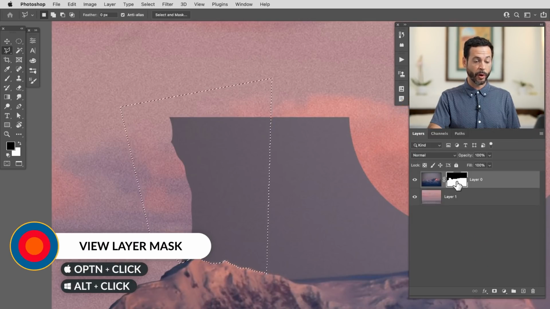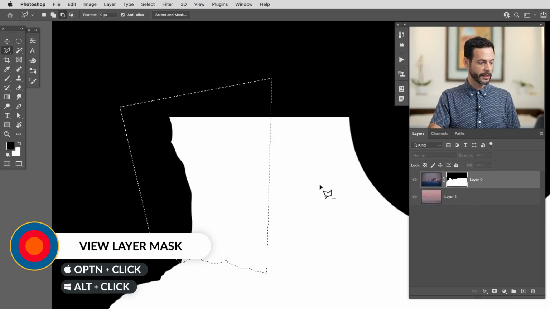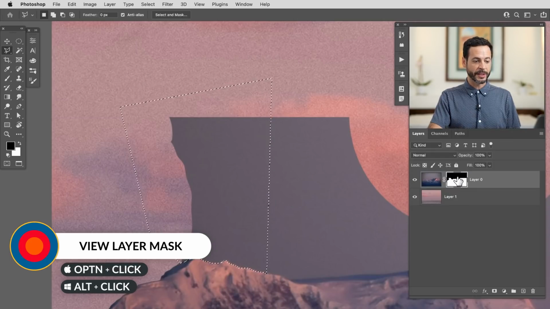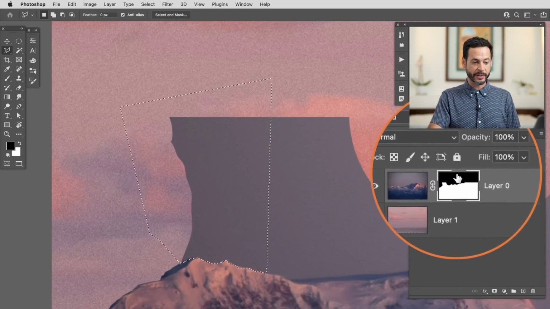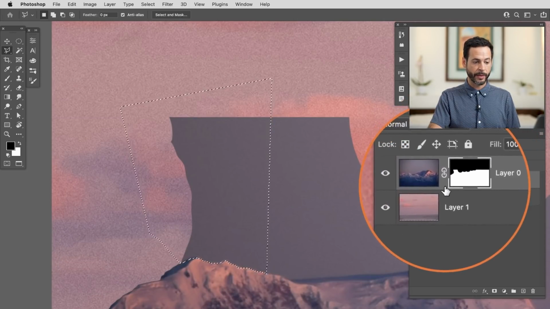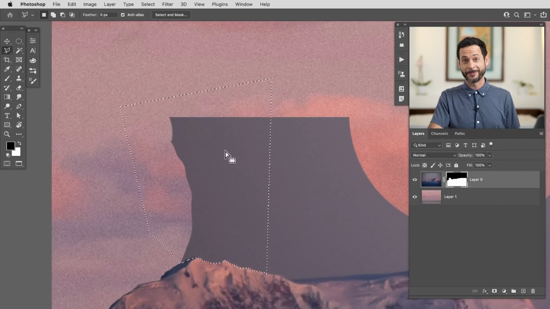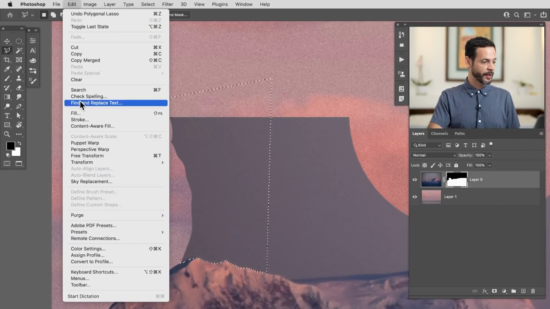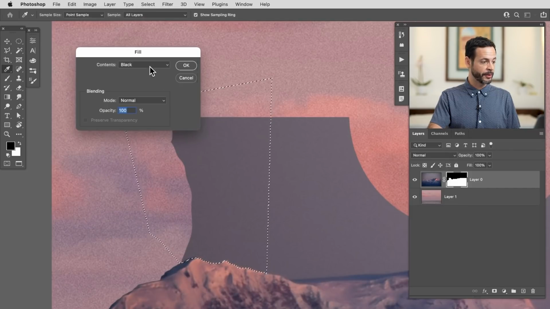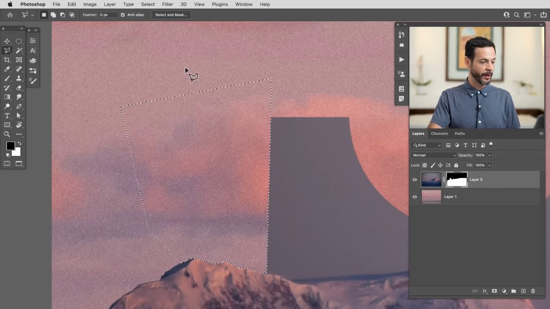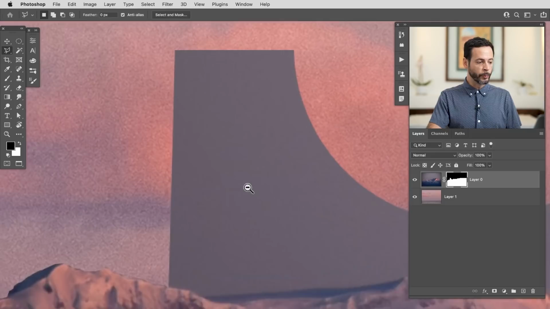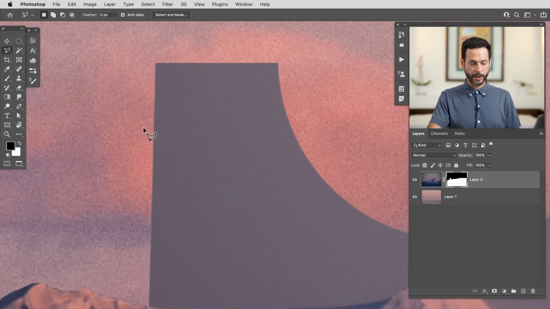By the way, if I hold Alt or Option and click on my layer mask, this is what my layer mask looks like. Okay, we're a work in progress. So let's go ahead and click on the layer mask. You can see I have these white lines right around the mask. That means the mask is selected. So now again, I want to fill this with black. Let's go to Edit, down to Fill, and down here to black. There we go. Now I have a couple really cool shortcuts that I want to show you.